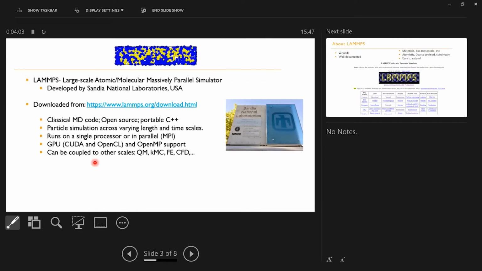Okay. So LAMMPS, as you may already be aware, is a very large-scale molecular dynamics tool developed by Sandia National Labs in the US. And it was originally developed as a classical MD code, but now people are adding more and more functionality. There are a lot of additional packages that people have built into LAMMPS. It's completely open source, so you can look at the source code if you want. You can modify it if you want. It's written in C++. And it's primarily a particle-based simulation, so atoms and molecules are easily simulated.